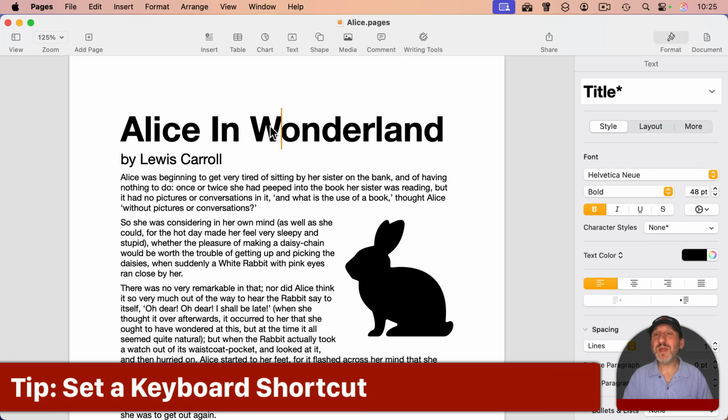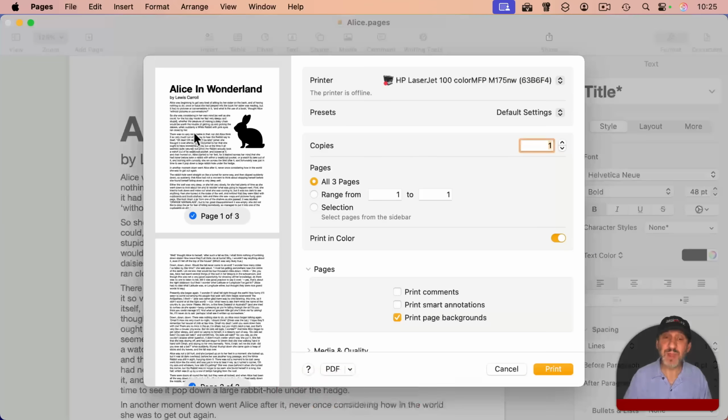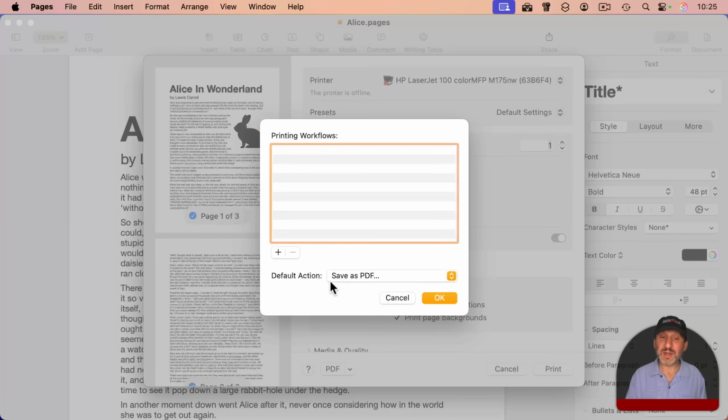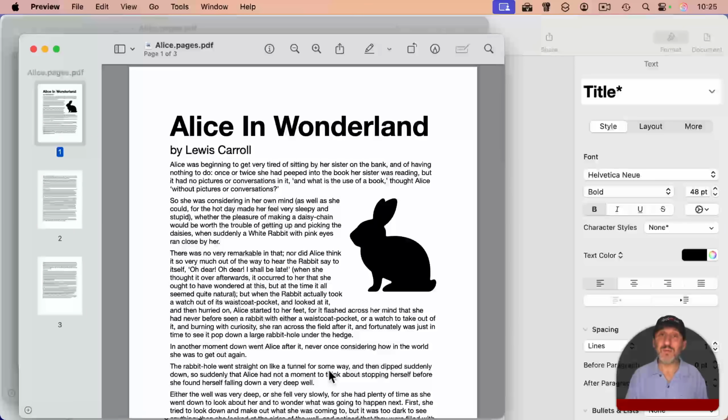I'm going to show you one tip here that makes this whole thing so much more useful. You can go to File, Print, or just Command P. Once you're here, you have to click here and choose Open in Preview. But there are two ways to make that faster. One is select Edit Menu instead and set the default action to Open in Preview. So now you can click the PDF button and it performs Open in Preview instead of Save as PDF.